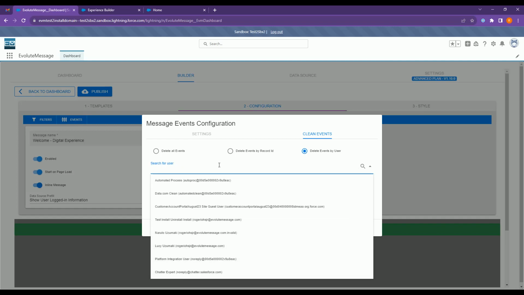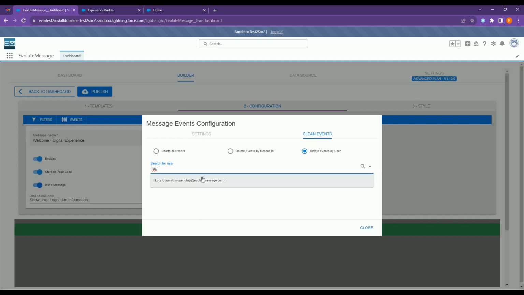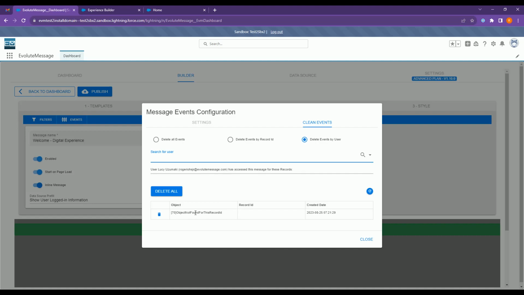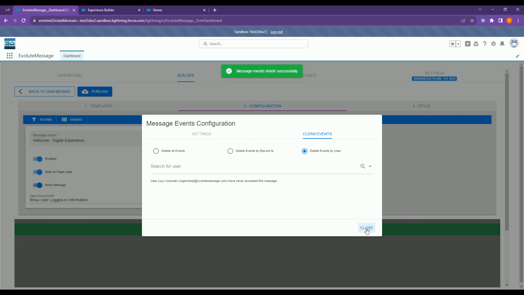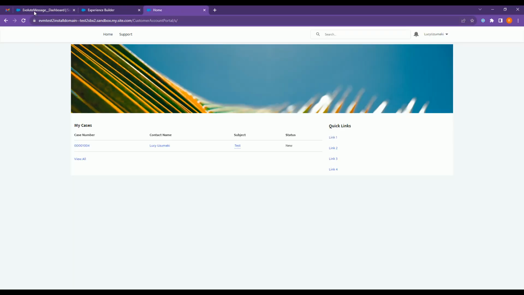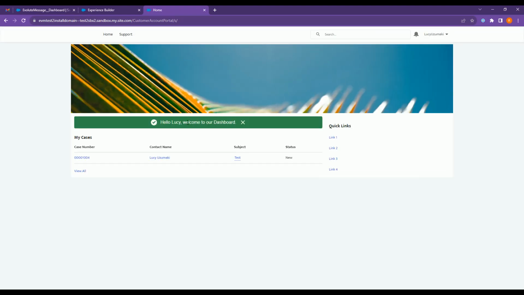So let's find the Lucy user here. And as you can see here, we don't have a record, and then we do have the register here for the user. So let's delete that, and there you go. So if I refresh the page here again with Lucy, I should see that message back. And that's how we make this message show just once per user.